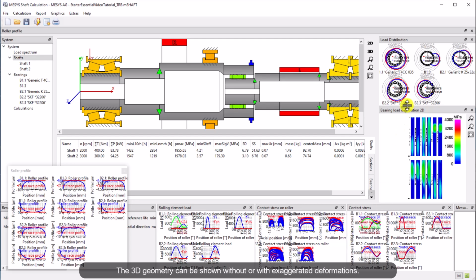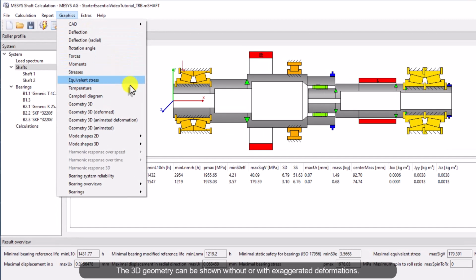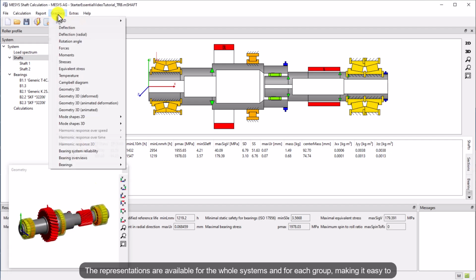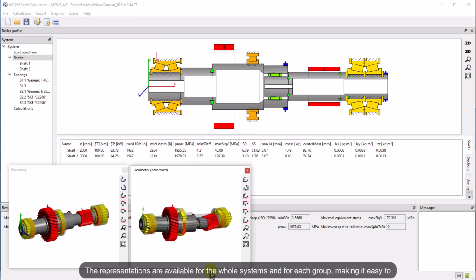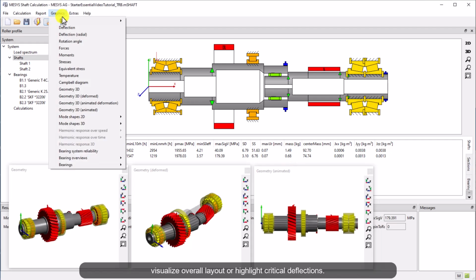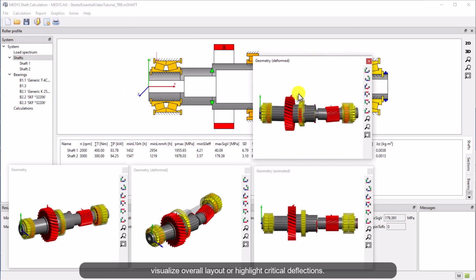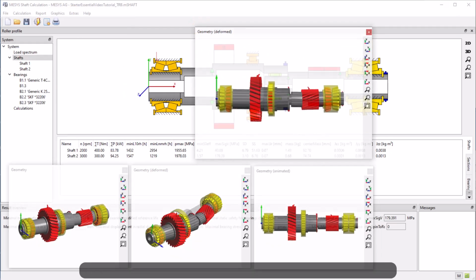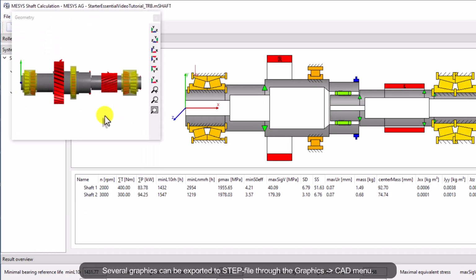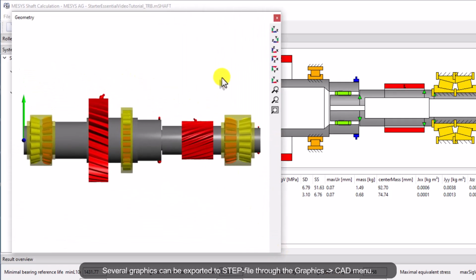The 3D geometry can be shown without or with exaggerated deformations. The representations are available for the whole system and for each group, making it easy to visualize overall layout or highlight critical deflections. Several graphics can be exported as step file through the Graphics CAD menu.